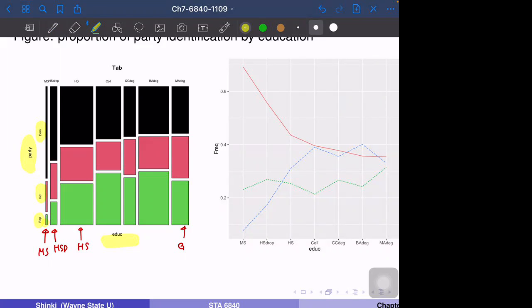When the educational level is lower, we have more supporters of the Democratic Party, and somewhat large support for the Independent, the political preference, and fewer Republicans. But as the educational level gets higher, there are more Republicans. People support Republicans more, but at the highest level it is maybe slightly lower than these levels.